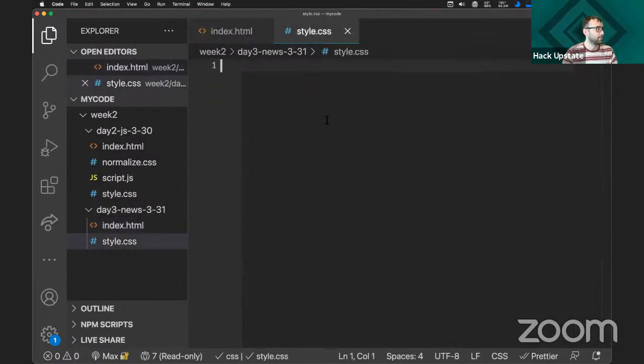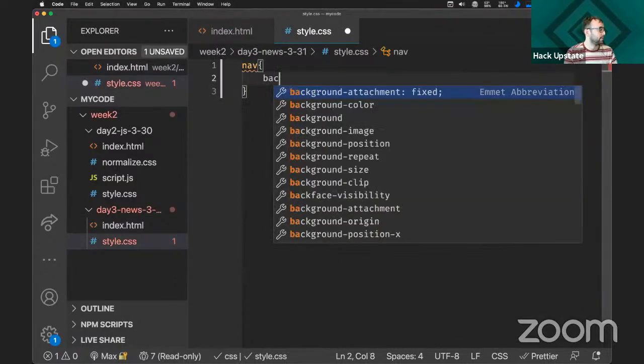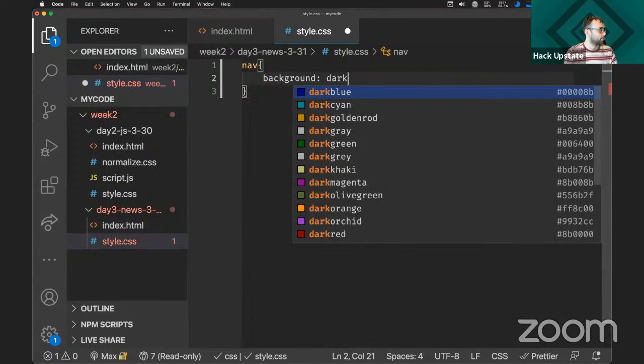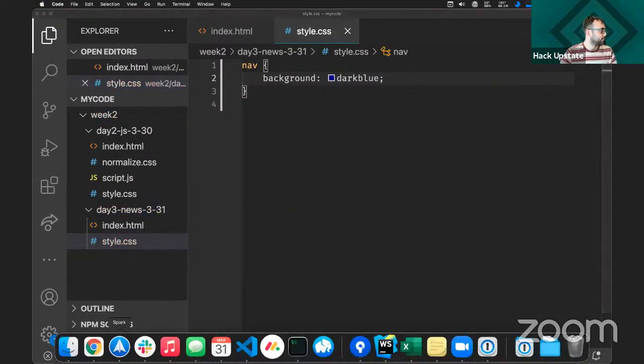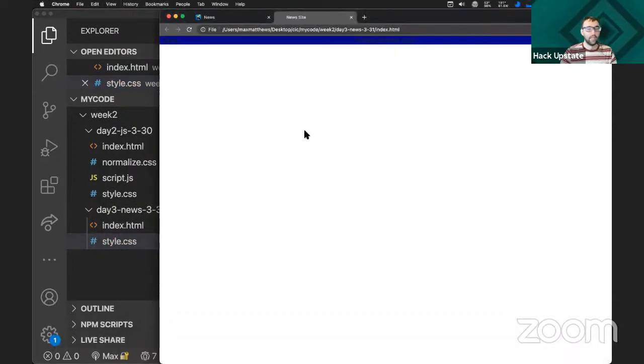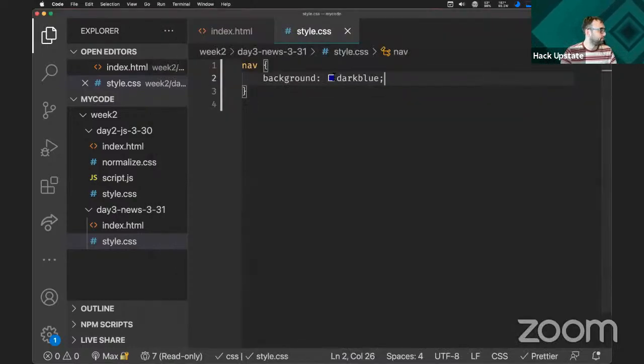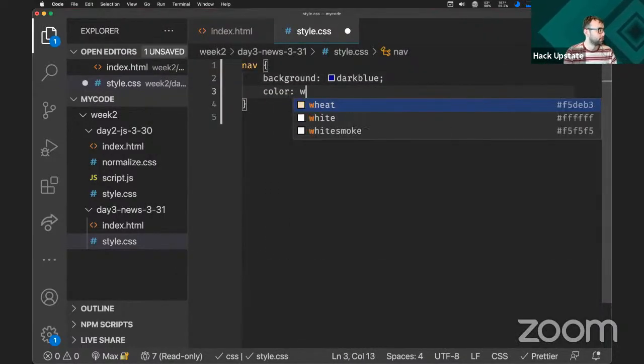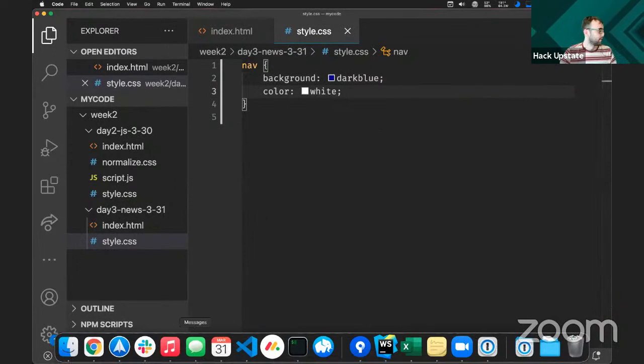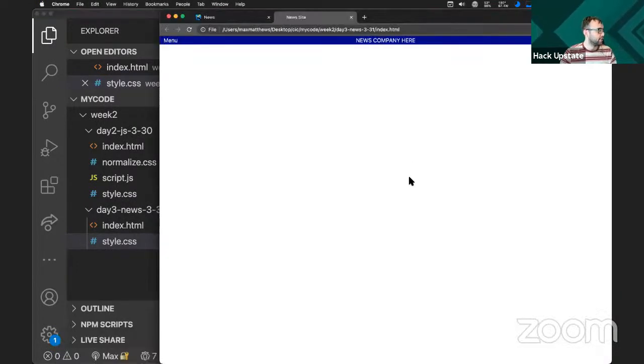So when I come over to my style, what I am able to do is say, hey, my nav, I would like to be a background of dark blue. So I save, I go to my Chrome, I refresh, and I get my dark blue. But what you notice there is that contrast is really hard, right? You probably can't even see that there's text in there. So all we have to do is say, hey, I would like my color to be white. And I come back over here and I refresh. I go, that's not looking bad.